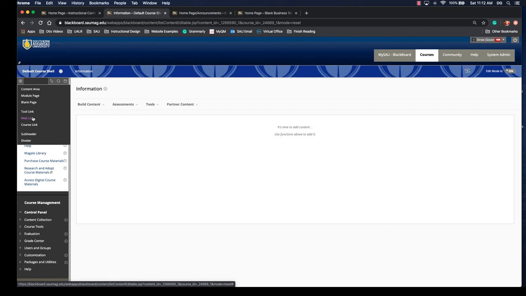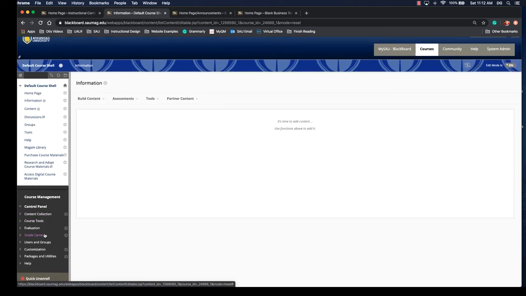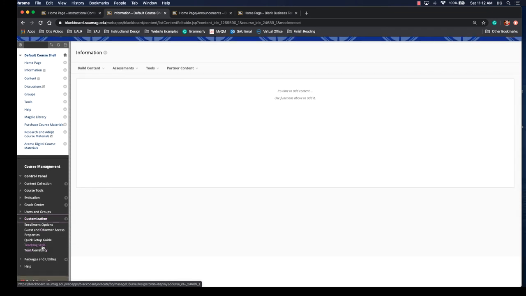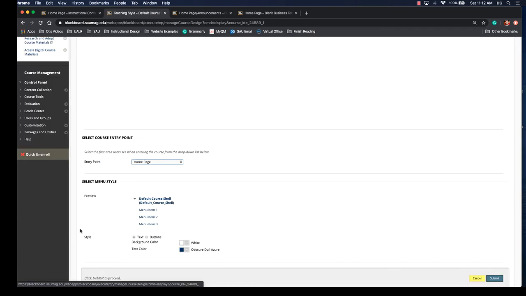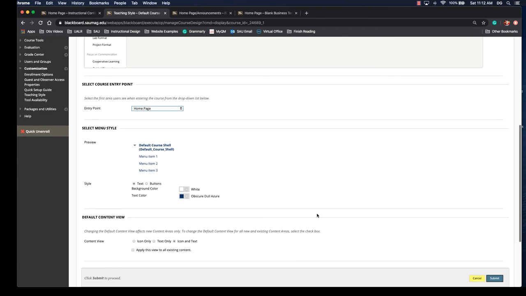can do that. Also, if you want to change the appearance of your course menu, you'll come down to the customization area, which this dark gray menu at the bottom is not visible to students. You'll click there, and then you'll select teaching style. Down in the select menu style area, that's where you can change the color of the menu and the text.